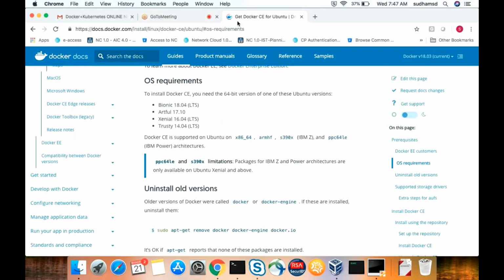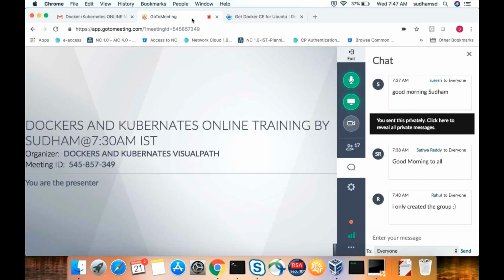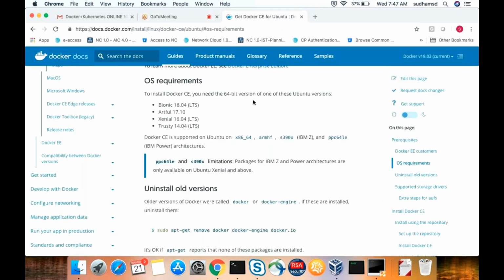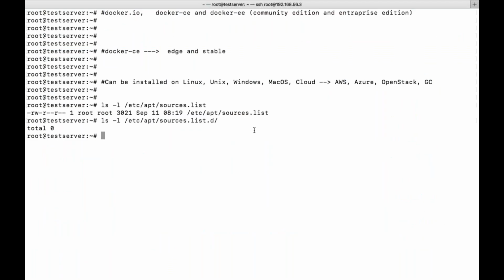Hello. Yeah, Sudan, sorry for the interruption. Whenever I want to install Docker, I need to create a repository. Is it mandatory? I can download the Docker packages from outside, copy them to the server using WinSCP and install them. Do I need to do it like that, or is it mandatory to create a repository?